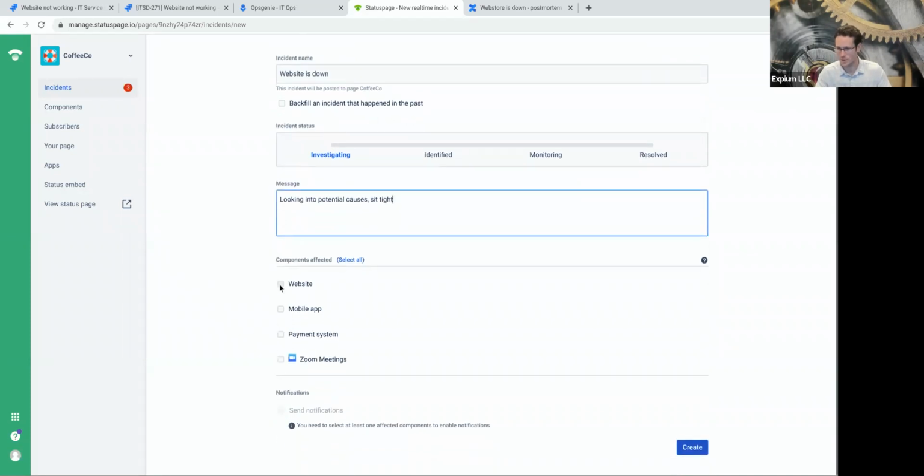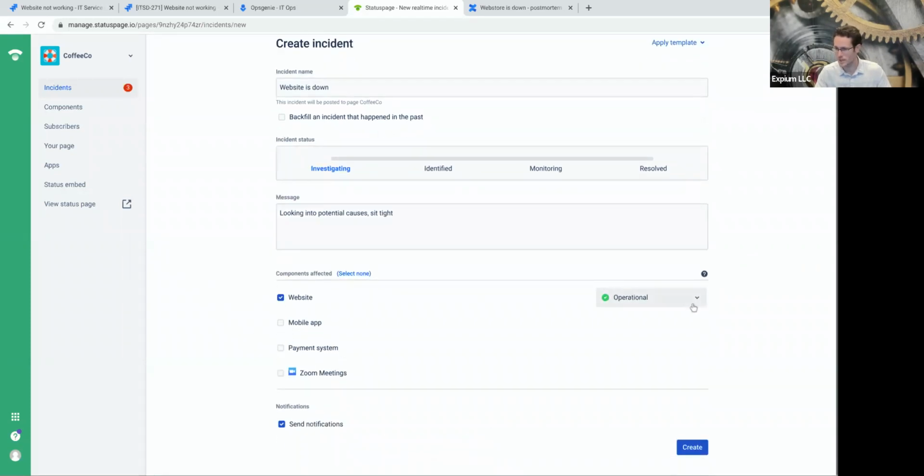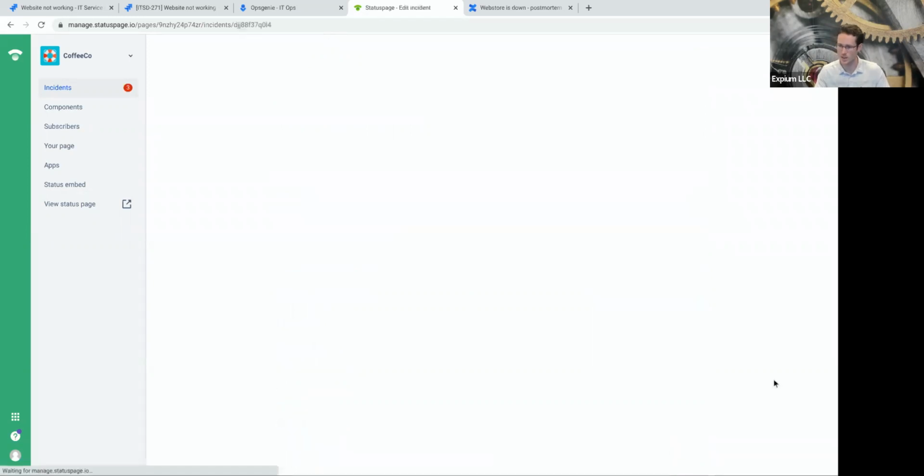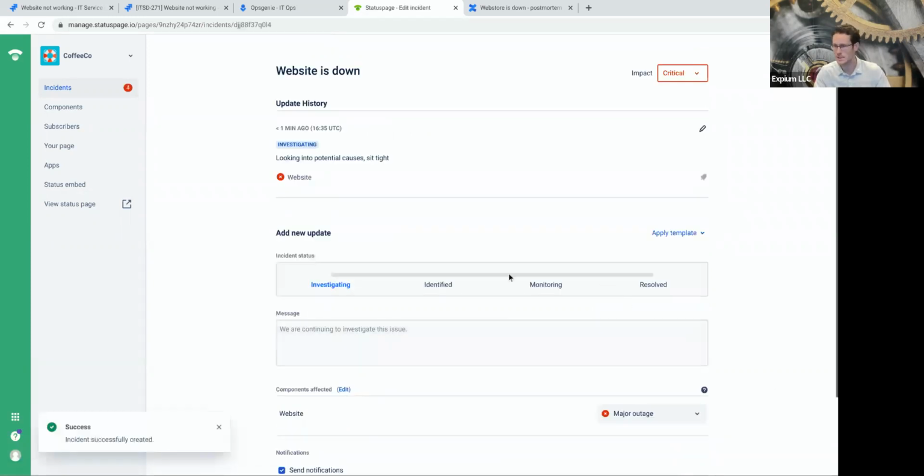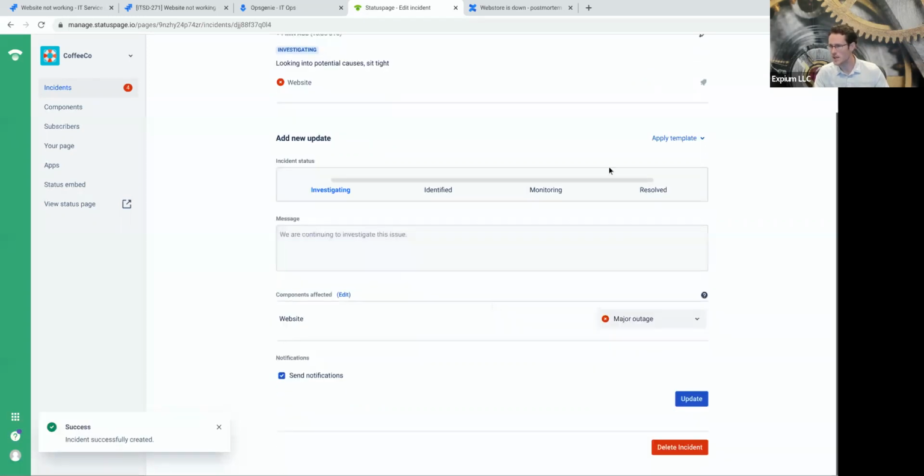The affected components are going to be the website. Right now, the website is, we're going to say it's a major outage. We can send notifications or not send notifications. Usually we would send those notifications. In this case, we're going to uncheck that box since this is a demo. And now we've got an active incident that we are investigating.